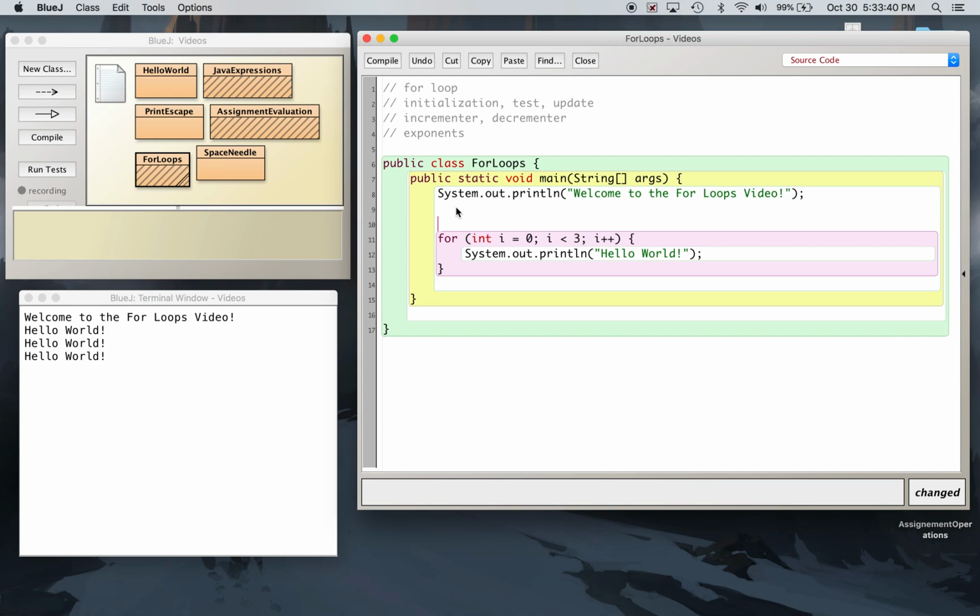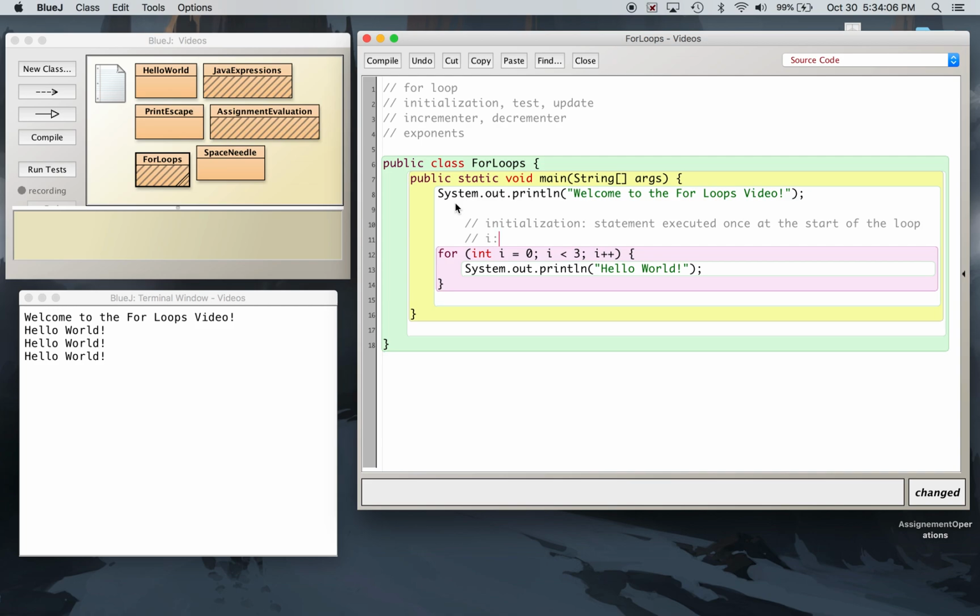So there are 3 parts of a for loop. The first part is called initialization. I'm just going to abbreviate that as initialization. Yeah, we'll do the whole thing. Okay, this is a statement that is executed once at the start of the loop. Its purpose generally is to create a new variable. The convention is usually it's an int, and usually that variable is called i, because i stands for index.